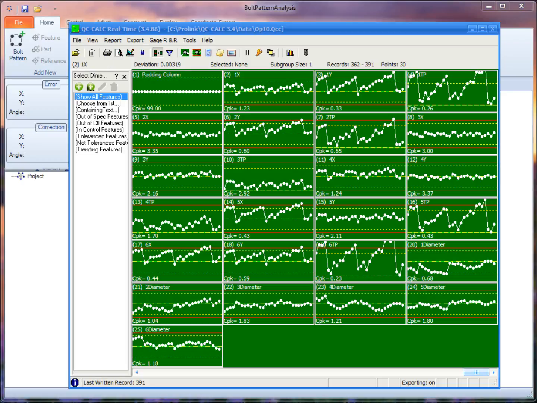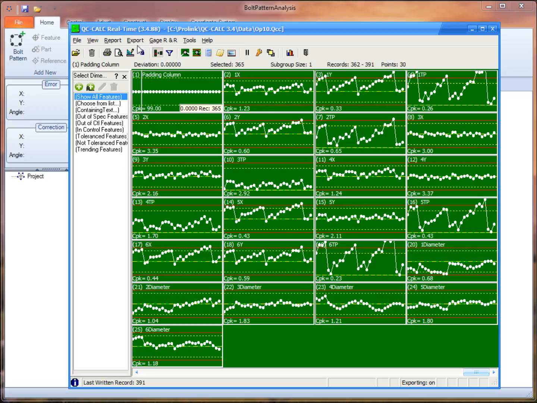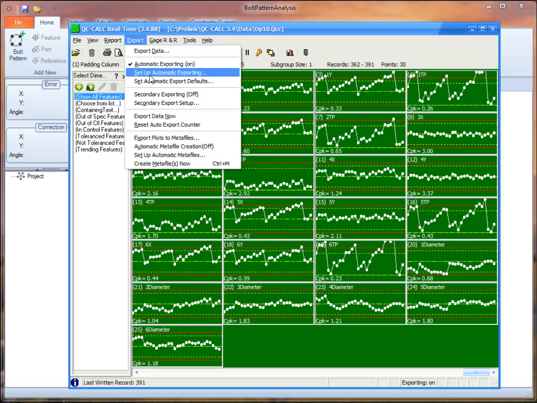Some users like to set up the default, so by default, the automatic export occurs. This is kind of nice because you can set it up once and forget about it. So when a new database is opened up, the export is already configured and it just happens. To set up the defaults, it's really pretty simple. You click on the export. I'm going to turn off the secondary. And instead of choosing the setup automatic exporting, I'm going to choose the setup automatic export defaults.